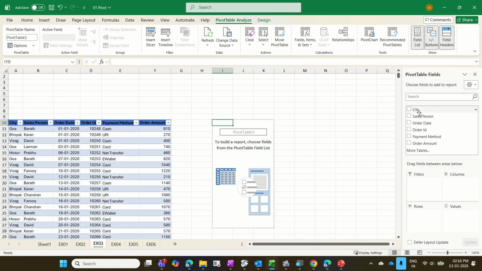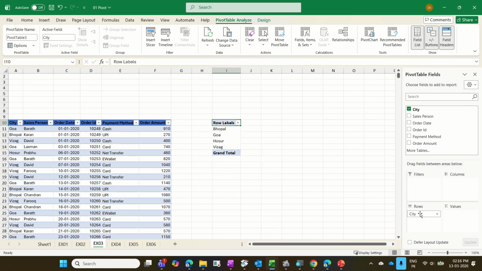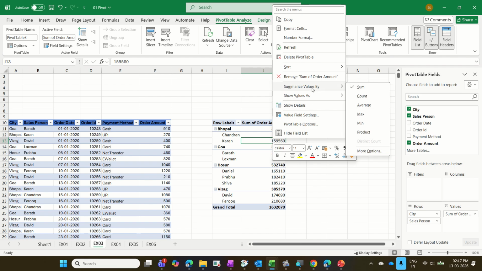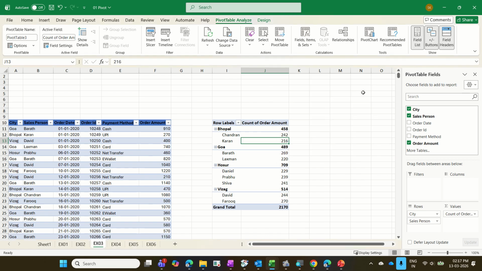City wise, let us bring the city into rows. Salesperson also into rows. Then bring the order amount to sigma. But I want to convert them to count. How can I convert it as count? Right click, summarize value by count.